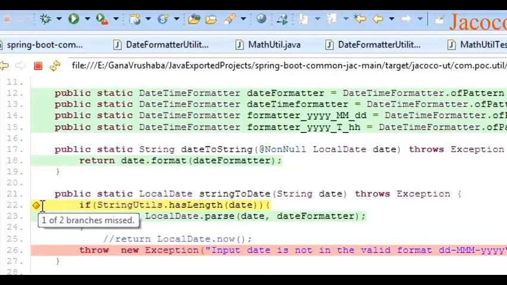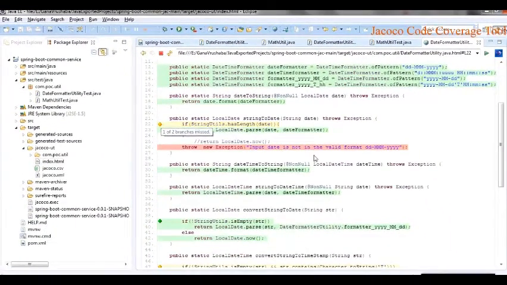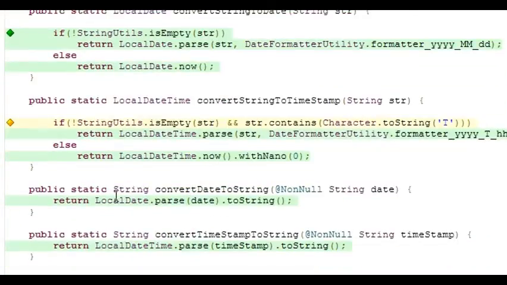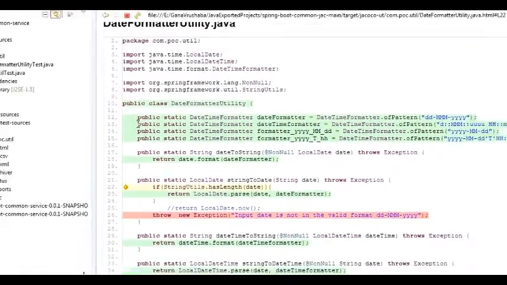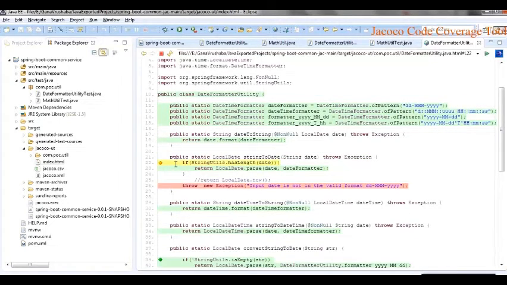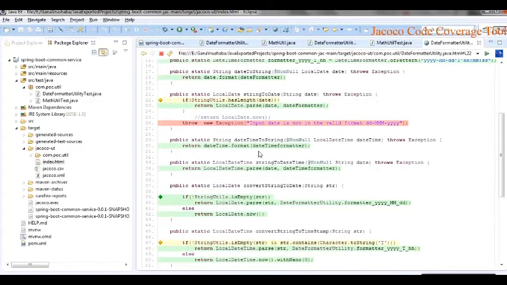As I told you in the beginning, a yellow diamond means that branch is partially covered. Here, the if branch is covered partially: I have written one test case for this if branch, but I haven't written any test case for this throw. So it is showing red color, and that diamond is showing only yellow color. A green diamond means the entire branches are covered fully while exercising the JUnit test cases. Similarly, green color means that line of code is covered by JUnit test cases, yellow means partially covered, and red means not yet covered in the JUnit test cases.